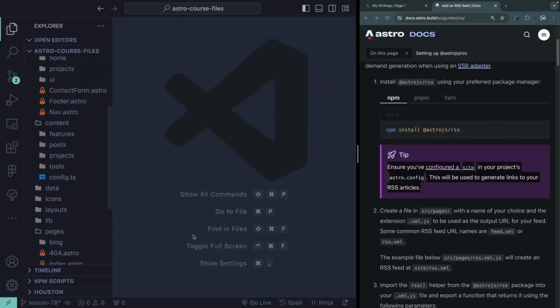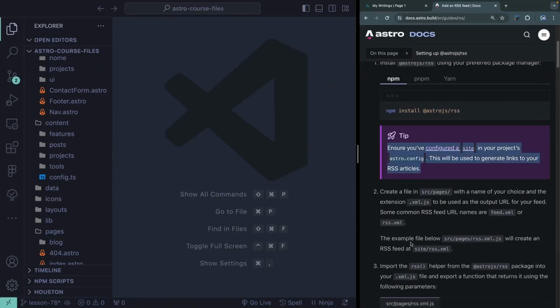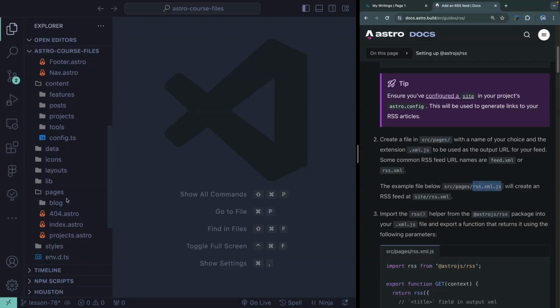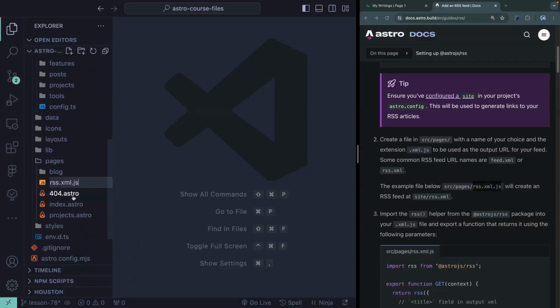Next, I'm going to come over this way, just following this tutorial right here, which I'll make sure to link in the description. We're going to add a file that ends in .xml.js. So let's just use this as an example, this RSS XML.js. Of course, you could do TypeScript here as well, but since the example doesn't use that, I won't use it either. So right here, let's go ahead and create this.